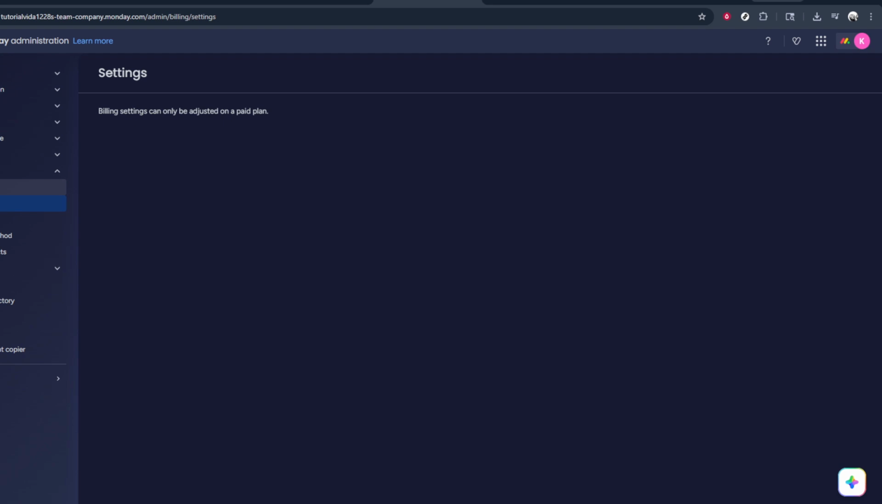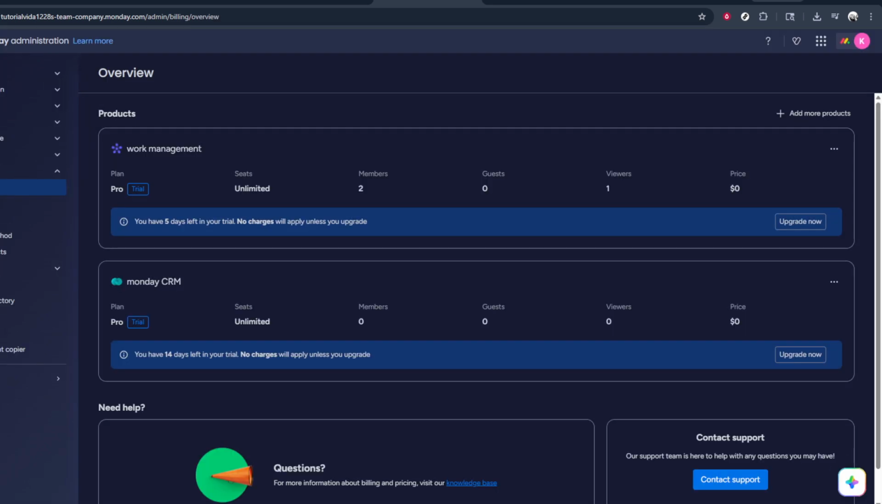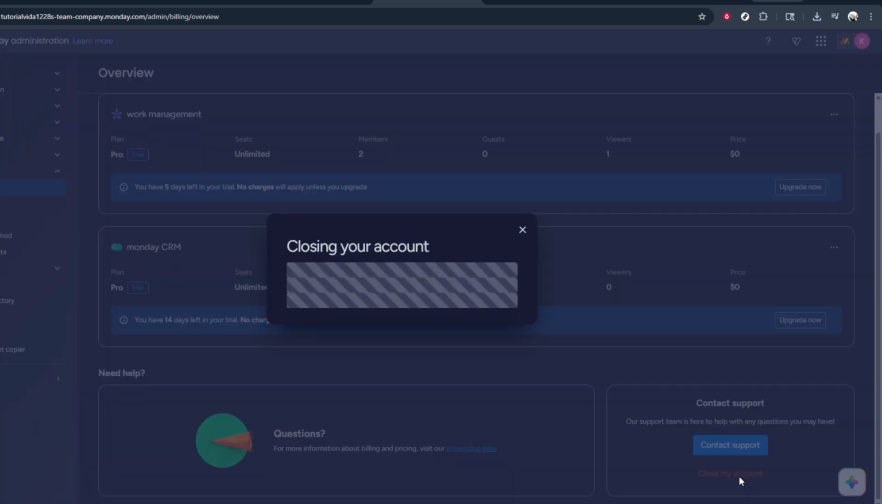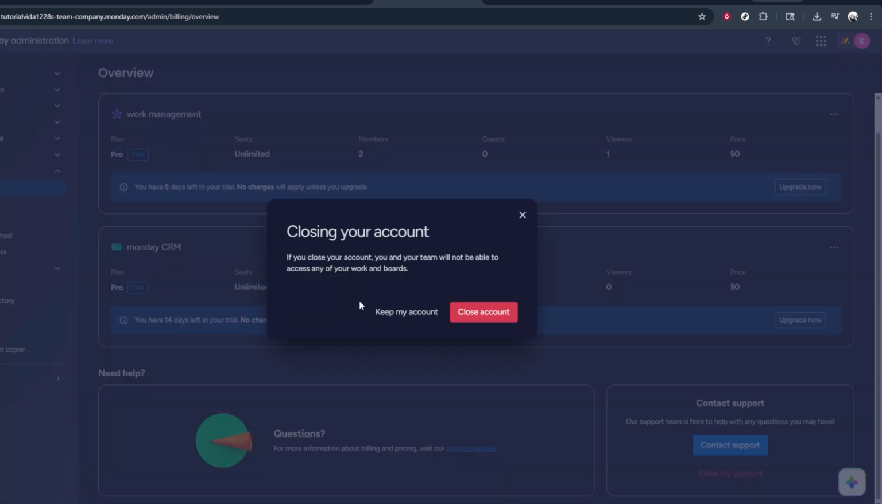Once you're in the billing area, make sure you're on the Overview tab. The overview page summarizes your current plan and payment details, and it also includes the option to close your account. On the billing overview page, scroll down until you see the option that says Close My Account. This is the link or button that starts the account deletion process.